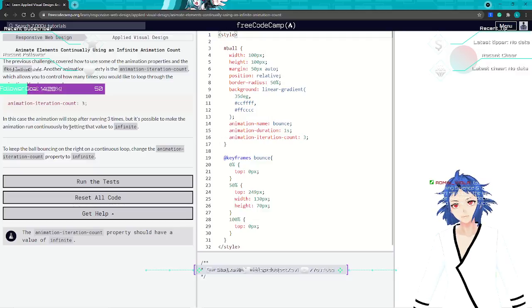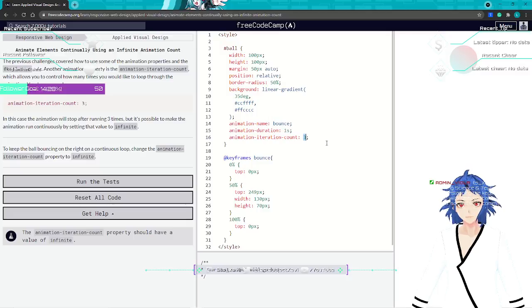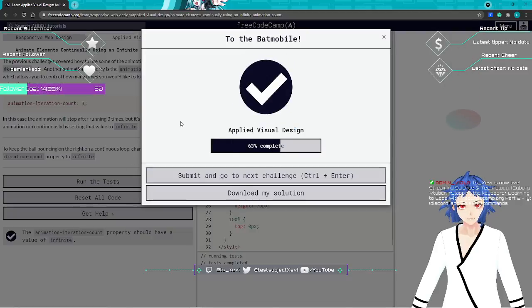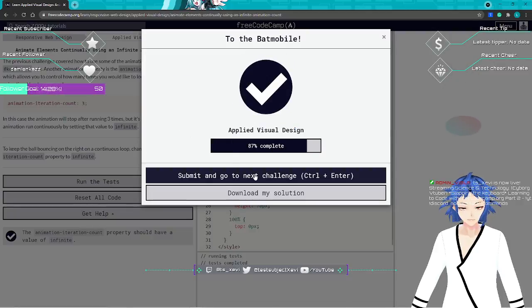In this case, the animation will stop after running 3 times, but it's possible to make the animation run continuously by setting that value to infinite. To keep the ball bouncing on the right on a continuous loop, change the animation iteration count property to infinite. That's pretty easy. Take this. Infinite. Yep. And now that ball will bounce forever. Run the tests. Next challenge.